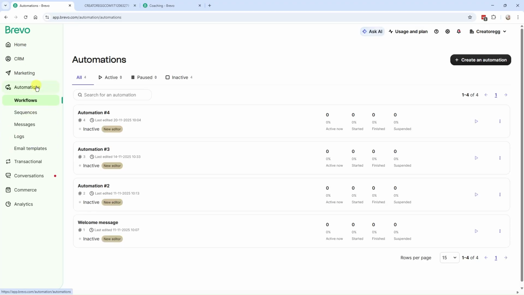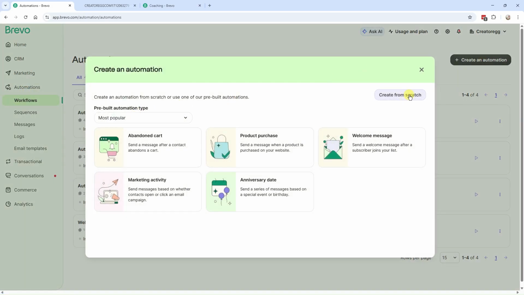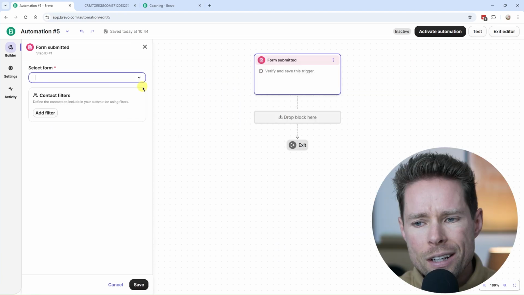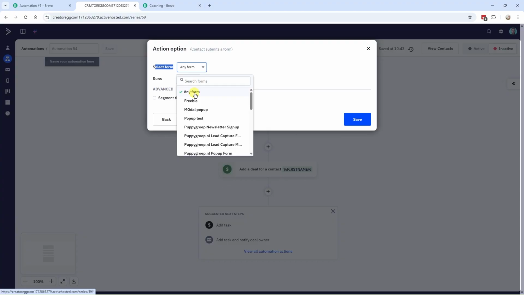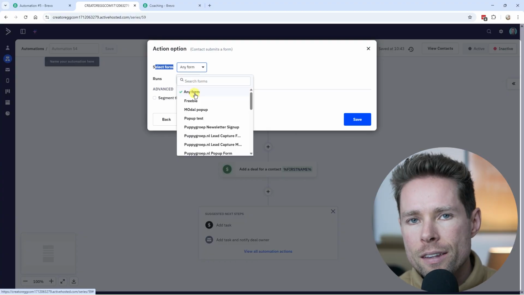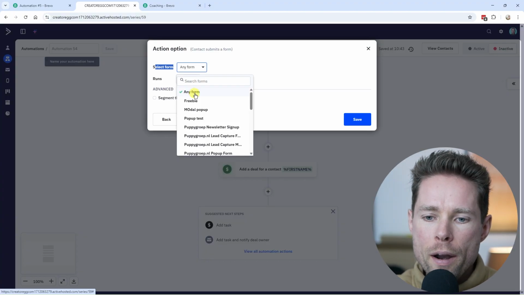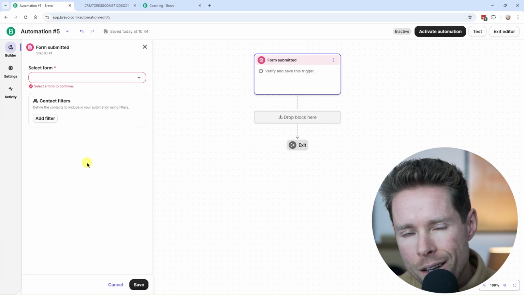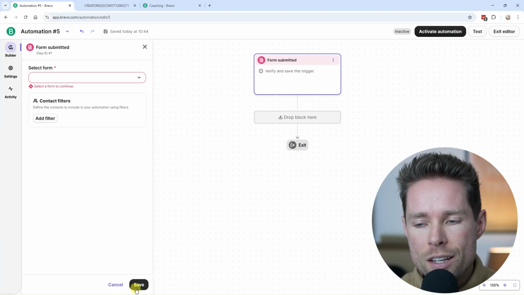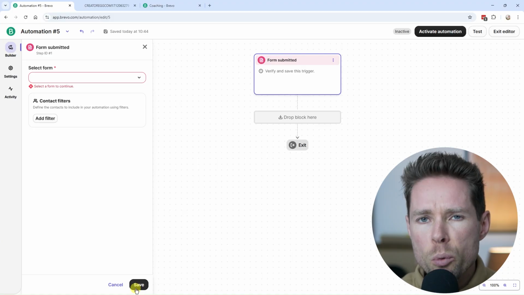So Brevo also offers this option. So if we go to automation, workflows, create an automation, create from scratch, form submitted, and here you can spot a little difference between ActiveCampaign and Brevo. So ActiveCampaign offers a little bit more options. So for example, select form, we can just simply choose any form. So these are the little things that make a difference inside ActiveCampaign compared to Brevo. So inside Brevo, we have to select that specific form that we want to use here. It's not a big deal, but it's just those tiny differences. So if you test both platforms individually, you will spot those differences.